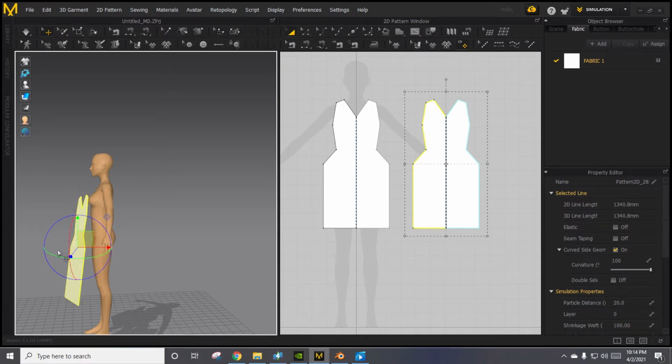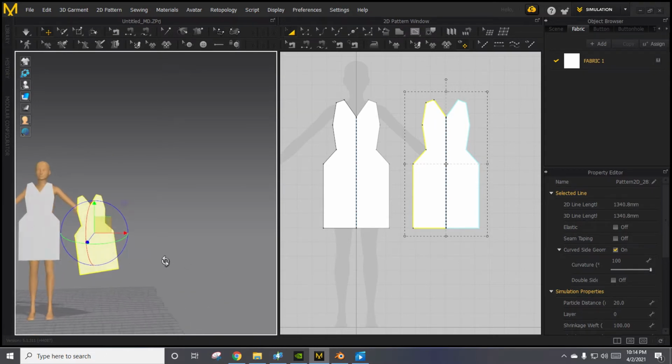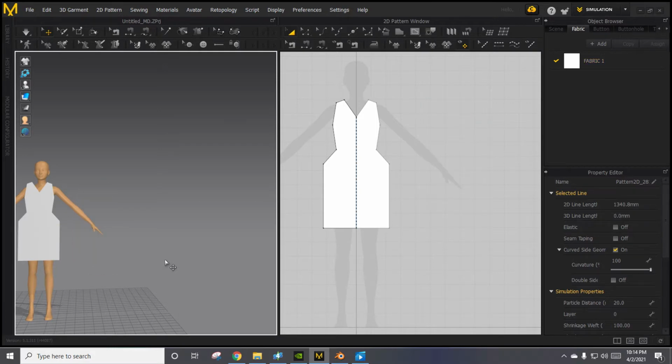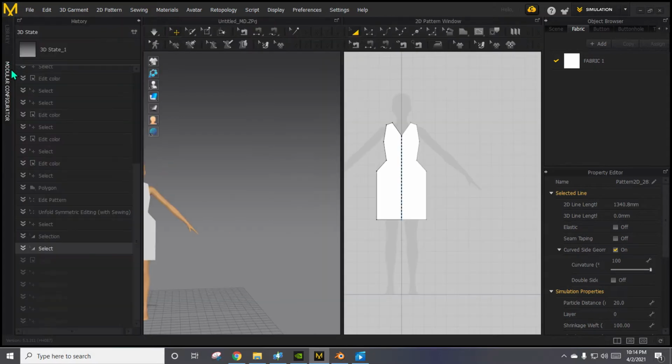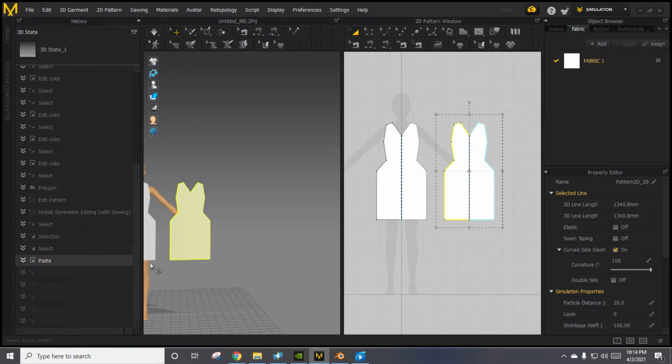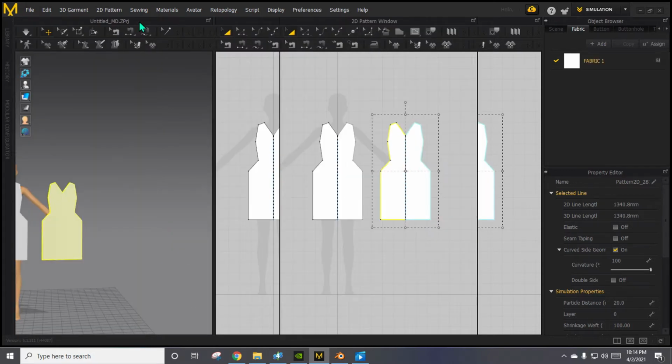Now, if we don't like what we just did, there's something we can do to bring it back to how we had it before, and that is pressing Control Z. So Control on your keyboard with Z until you see it get back to the way it's supposed to be. Now, we didn't necessarily just want to do that. We didn't want to delete it. So let's go over here to our history tab and go back to paste. And there we have it. And then we could just close that history tab up.